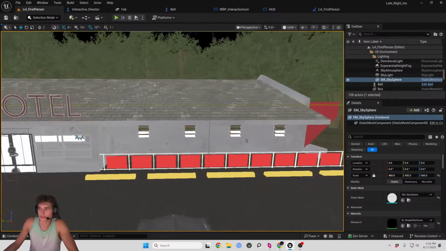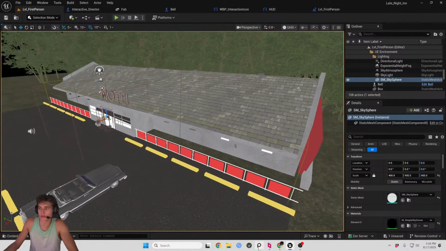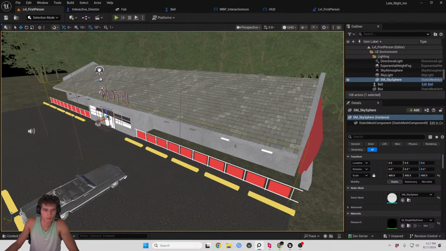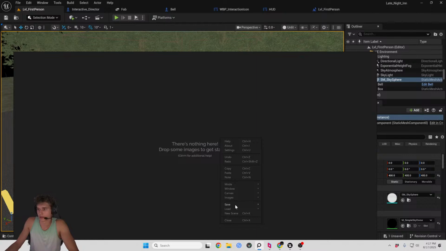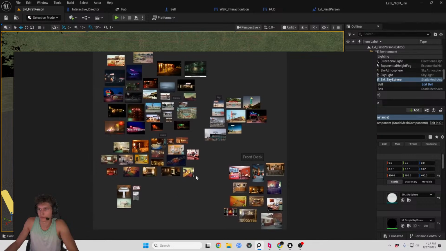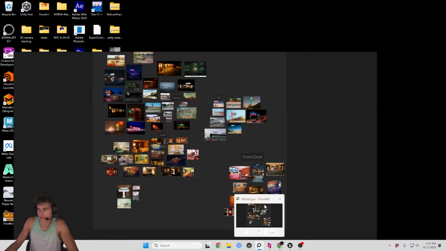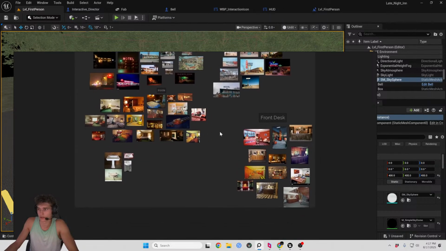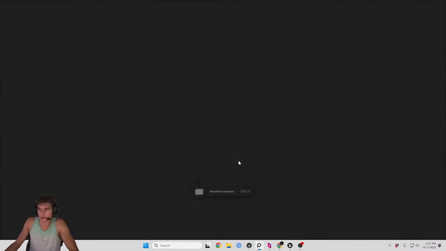I made a model of a motel. I used a lot of reference images. Oh, wrong thing. This is my little reference board. This is a software called PureRef, and it's free, at least when I got it, it was free, and it's awesome.